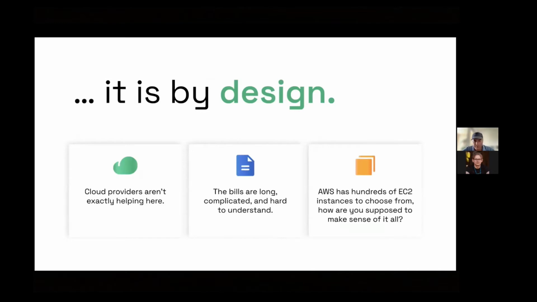They don't help you because their bills are complicated. They have a lot of choices. AWS alone has hundreds of EC2 instances to choose from. Which one do you choose? They're very different. They have very different pricing. Which one do you take?